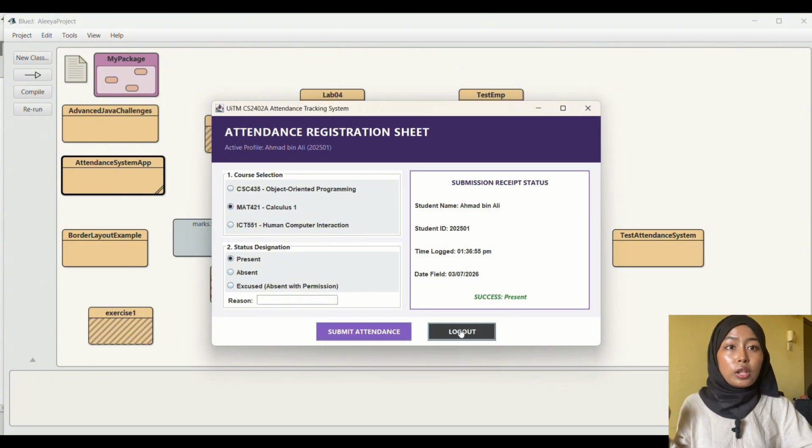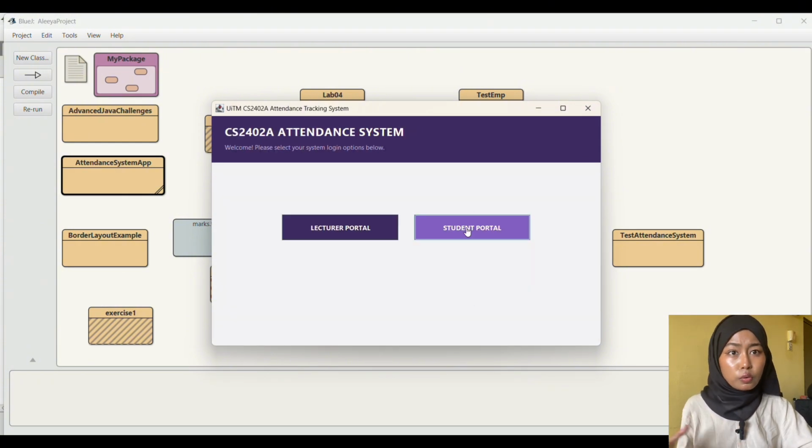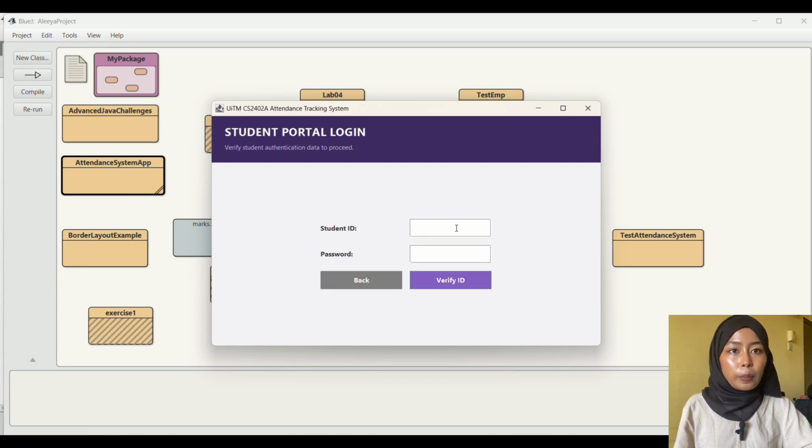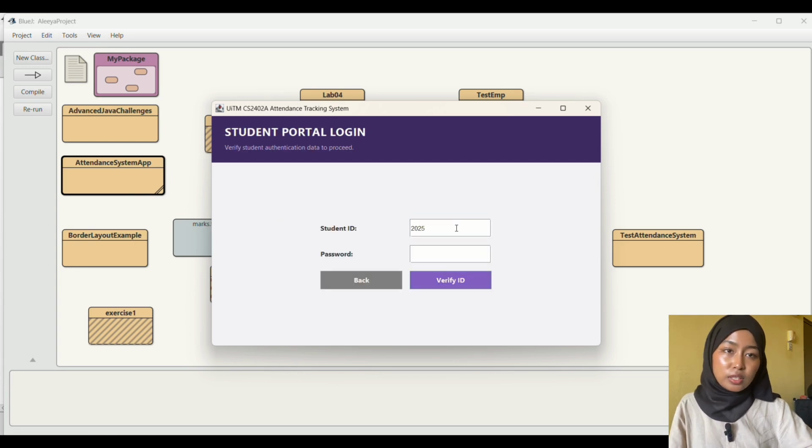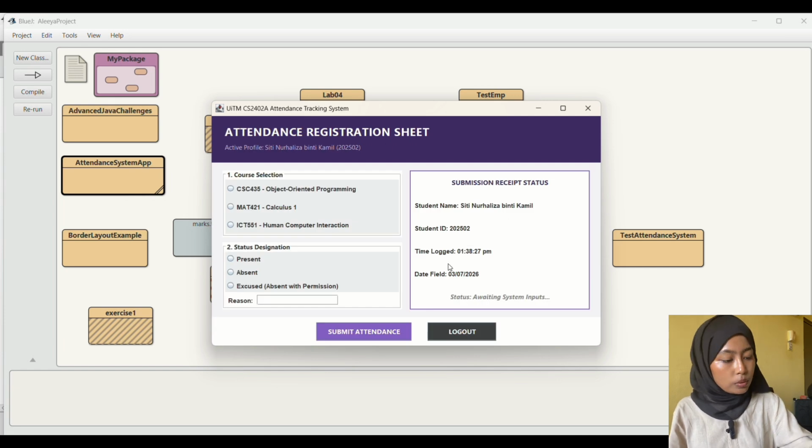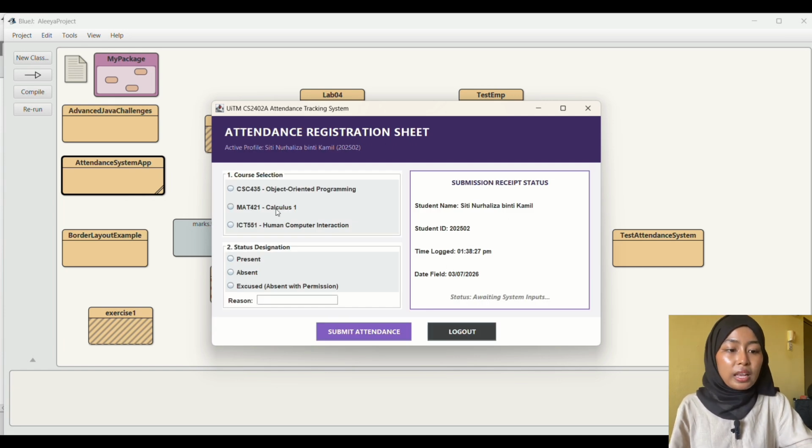Right. So for the next demo I want to show you what happens if I am absent with permission. So I click my student ID 2025. I'll be a different person today. So 02, and the password is also 1234. And then verify ID, and this is my name, Sitina Elizabeth Kamil, and my class is Calculus 1. And the status is excused, absent with permission.